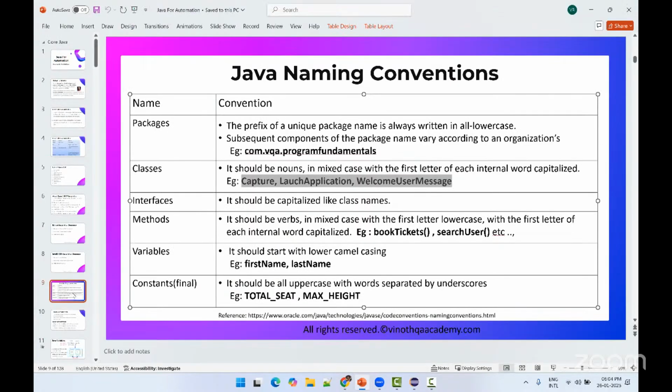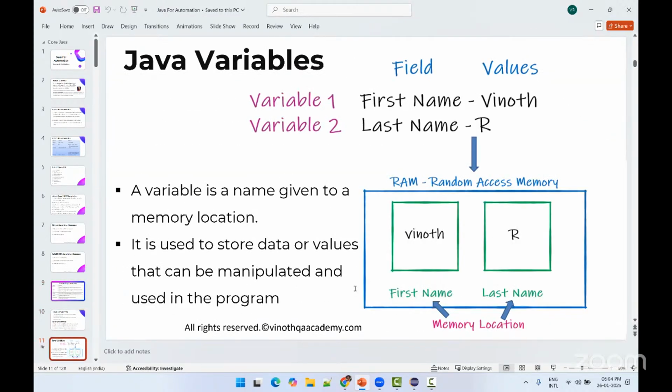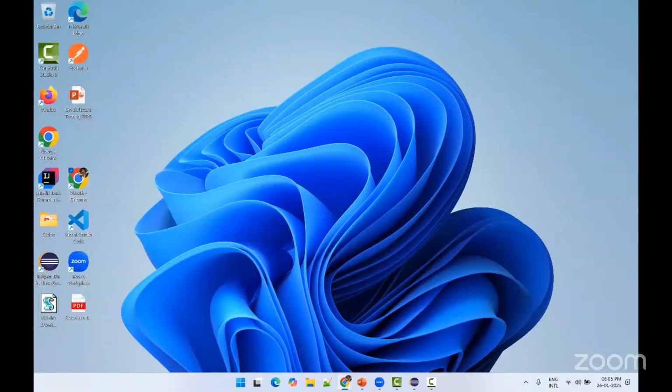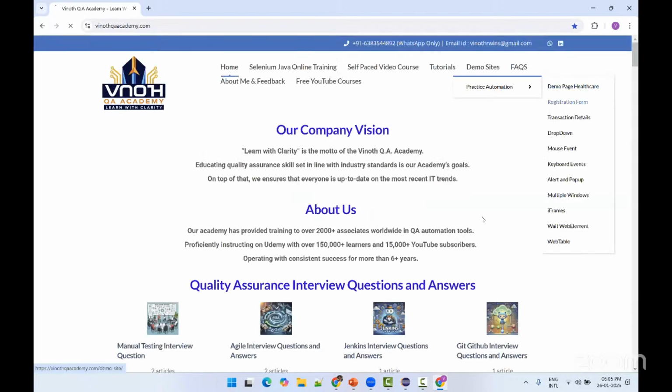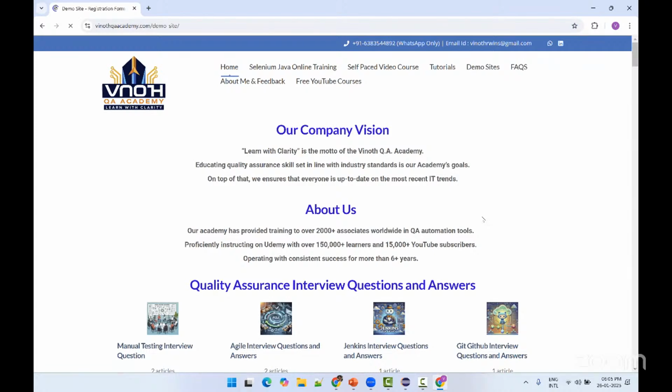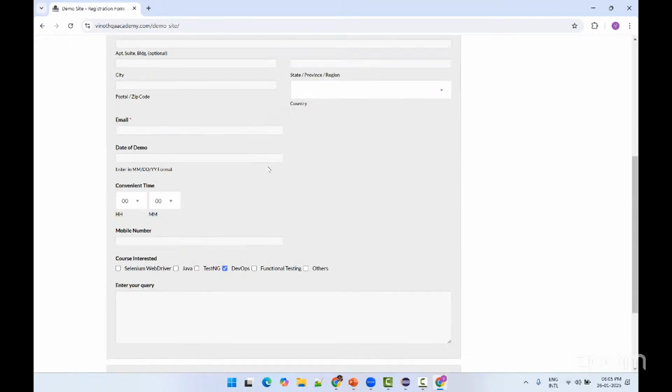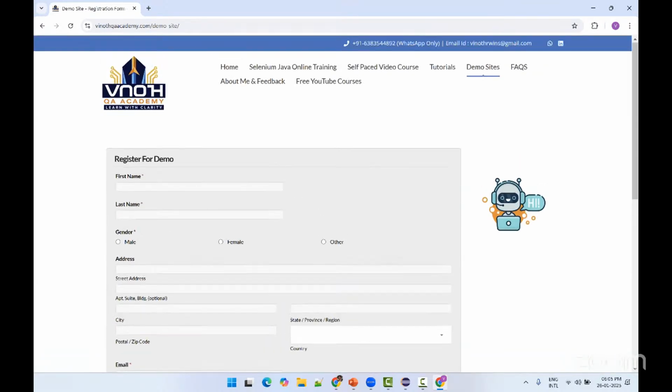Now let's learn the next topic, Java variables. If we are going to learn something, we must know the reason we are learning it, no? So let's consider this a small registration page. We want to fill it. So here, what is the concept? How is a Java variable going to help us? Let's try to understand.